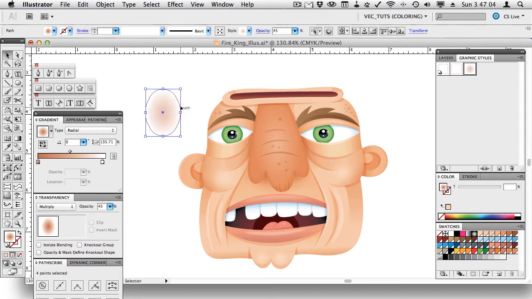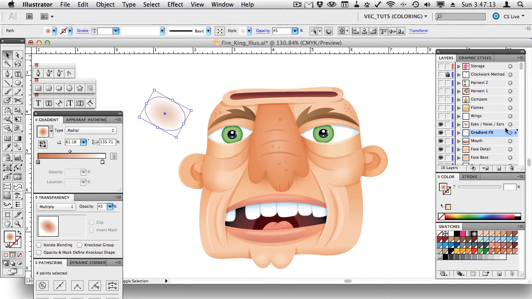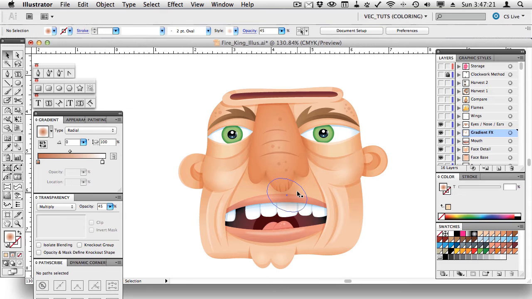set to multiply, and the opacity is 45%. I'm going to distort this somewhat, rotate it, scale it just a little bit, and we're going to make sure we're on the gradient effects layer, and we're going to purposely put it here. So you see how it's over the lip. You know, that's not really what I want.